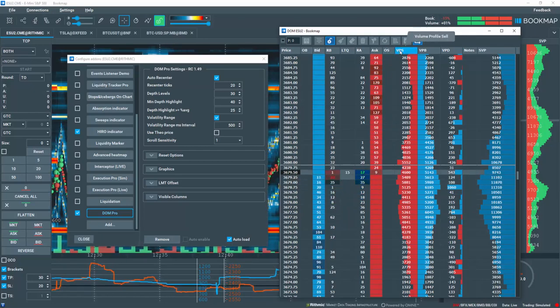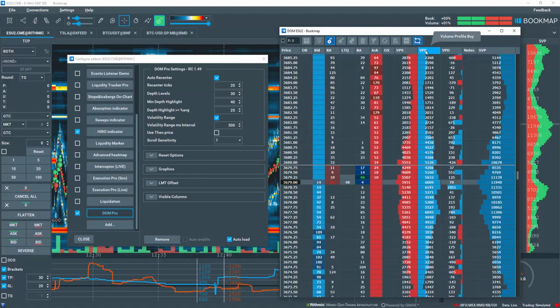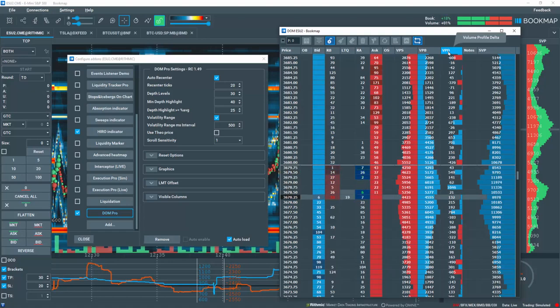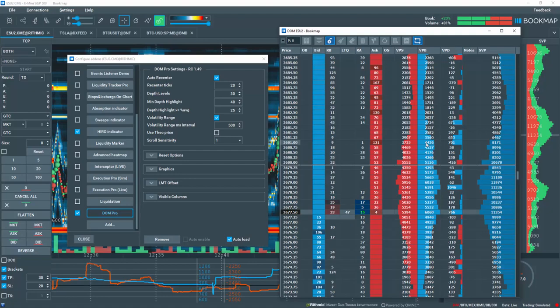The VPS column displays the volume profile of sell volume only. The VPB column displays the volume profile of buy volume only. And the VPD displays the difference, or delta, between the volume profile buy and the volume profile sell columns.